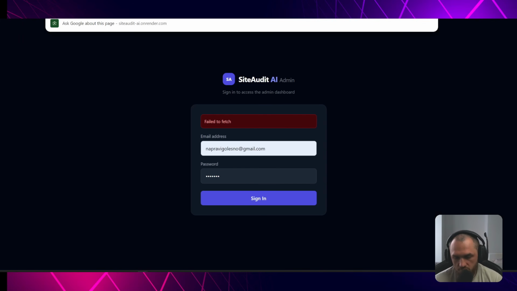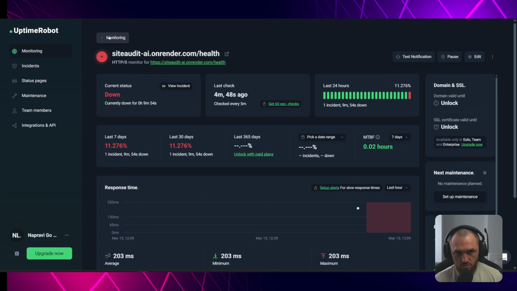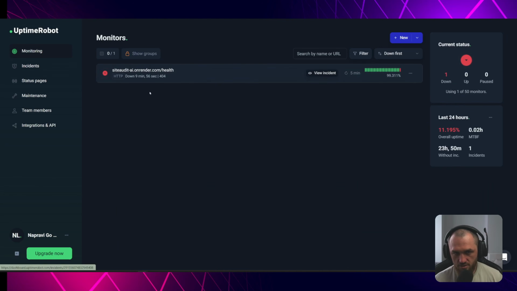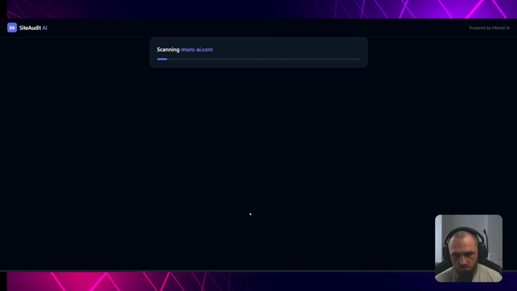Now let's go to admin, write this. I've signed in. You can see the margin, and we don't have any paid or unpaid because we weren't able to pay. So now this will keep the site held. And let's go to the website and run one more audit. So let's choose some website, or again, let's choose my one, and start the free audit.